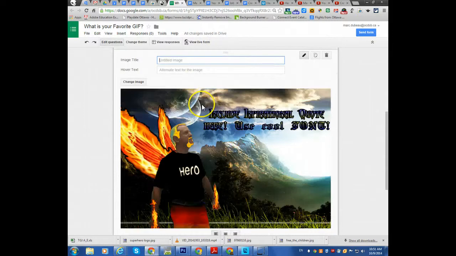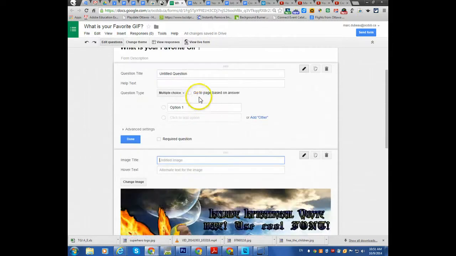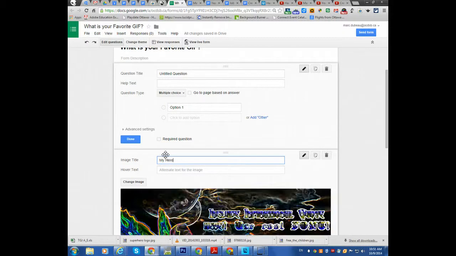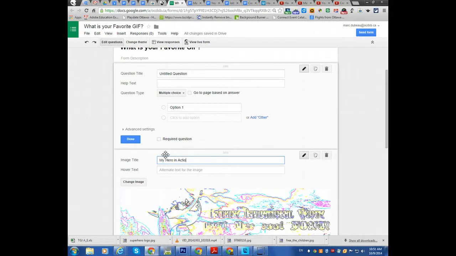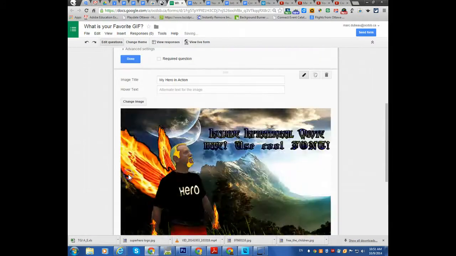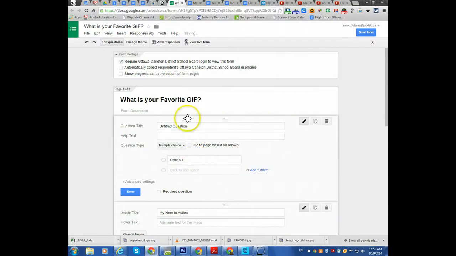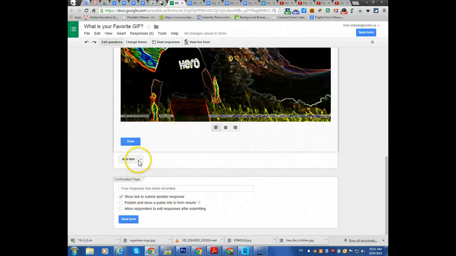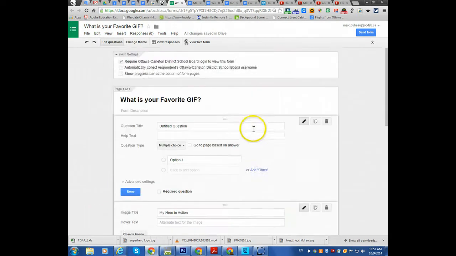Maybe it's a little bit. Okay. My hero in action. Add anything else if you want. And what we'll click is done. And we'll go get another animated GIF. So we'll go. And I think you can resize this, by the way.